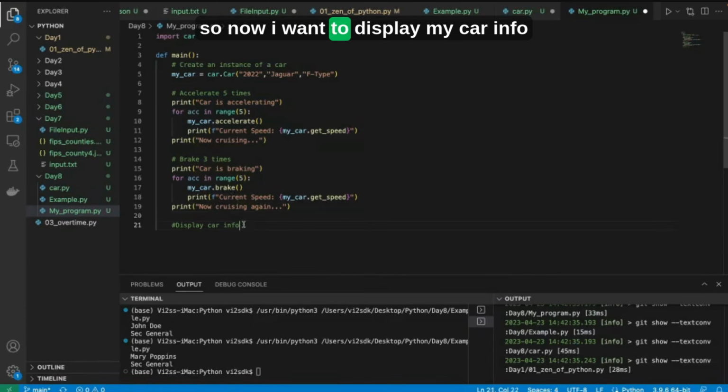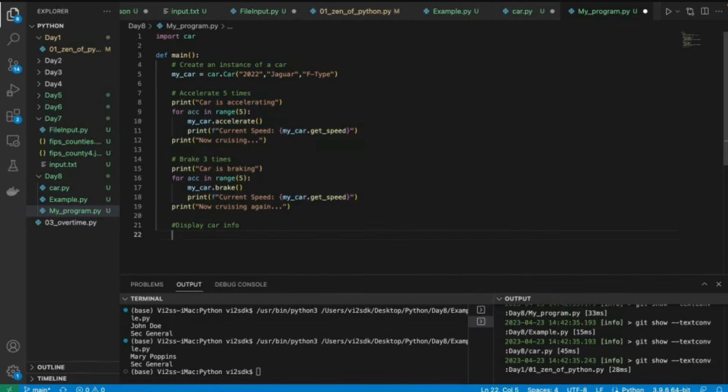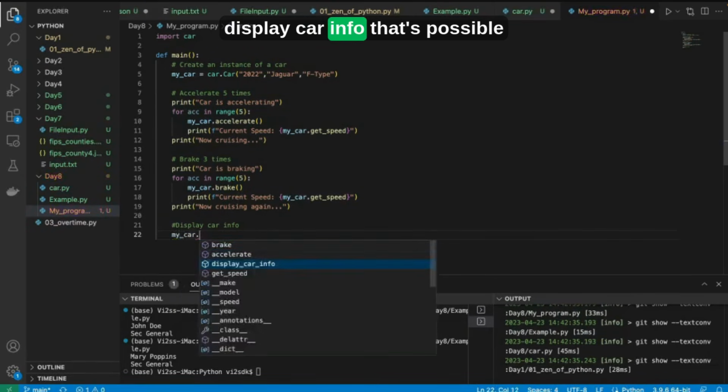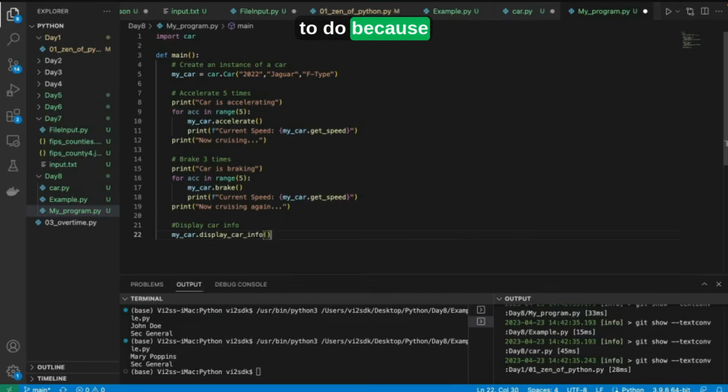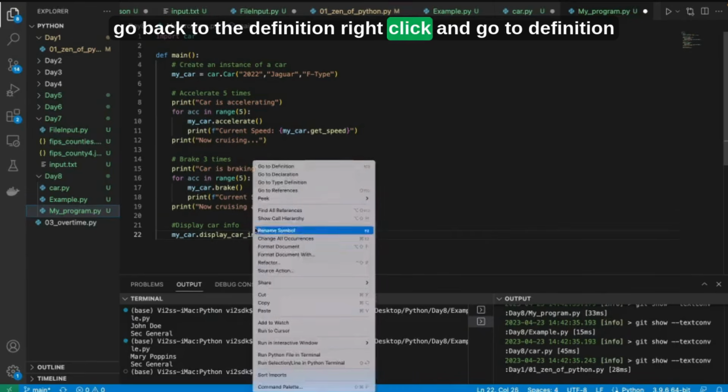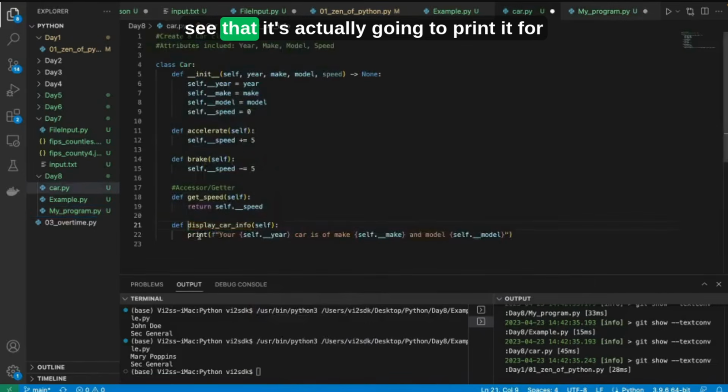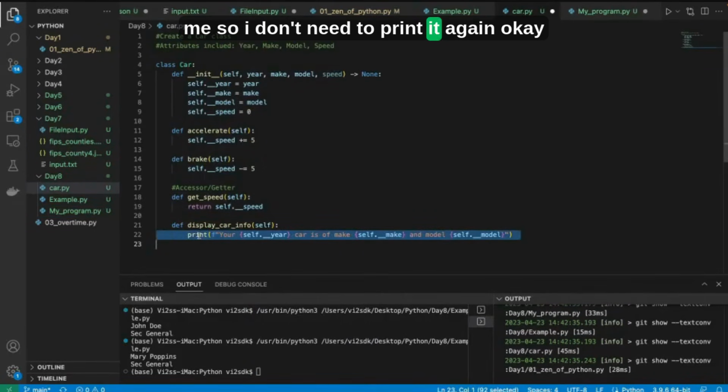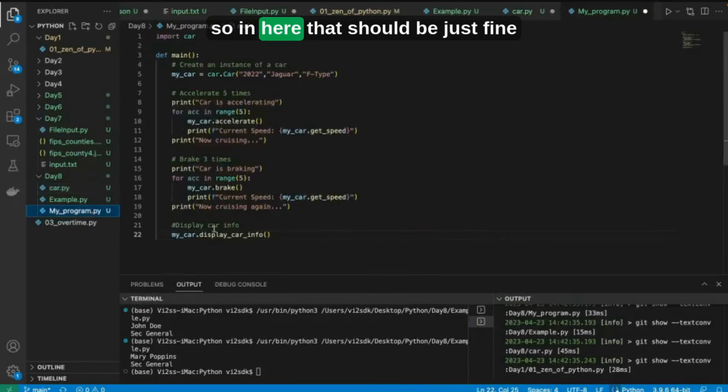So now I want to display my car info. To display my car info, I can just do my car dot display car info. That's possible because if I go back to the definition, right click and go to definition, I see that it's actually going to print it for me, so I don't need to print it again. Okay, so in here, that should be just fine.